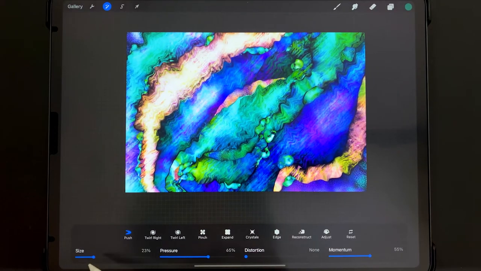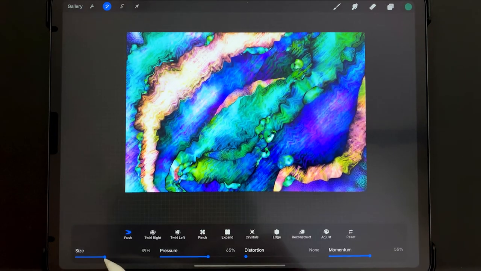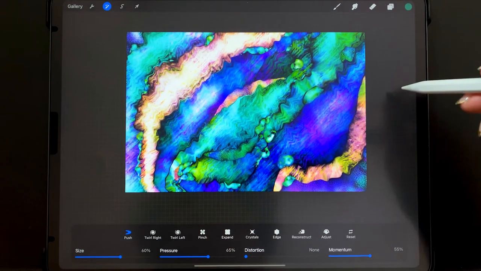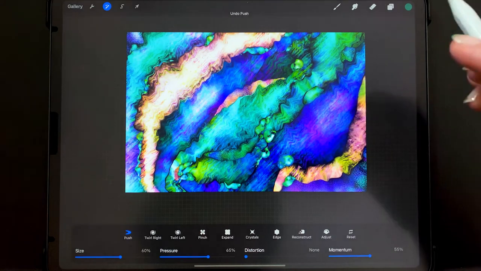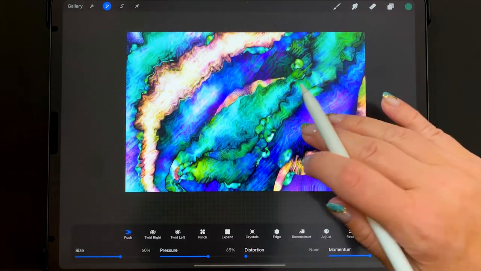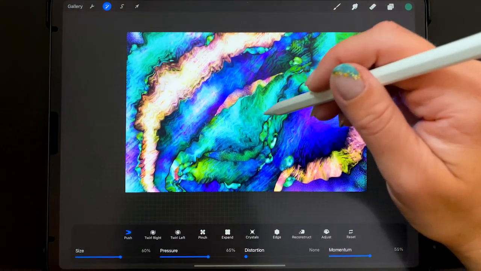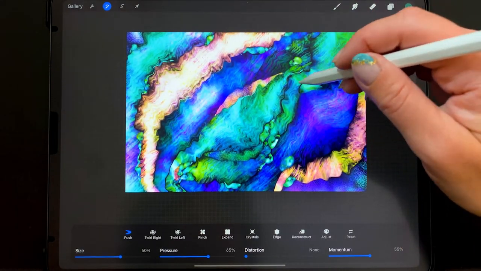At this point, after I had done all of these smaller little ripples and ruffles throughout the whole piece, I changed the size of my Liquify and made it quite a bit larger. And then I'm using this to go throughout the piece and add just a bit more warping so that the whole thing sort of has a movement to it that is uniform throughout the whole thing.